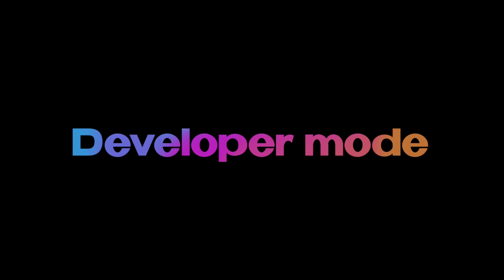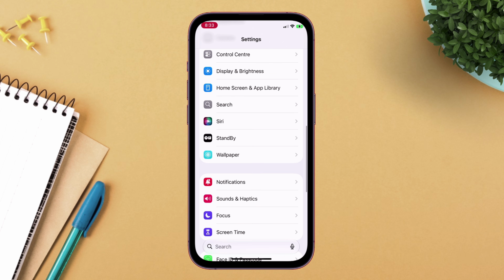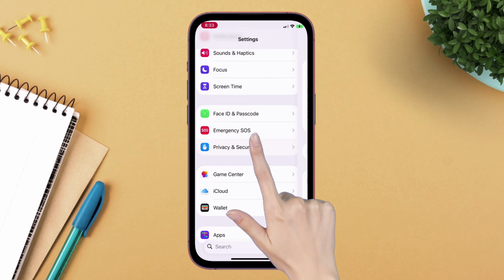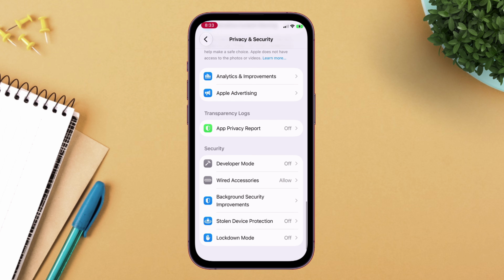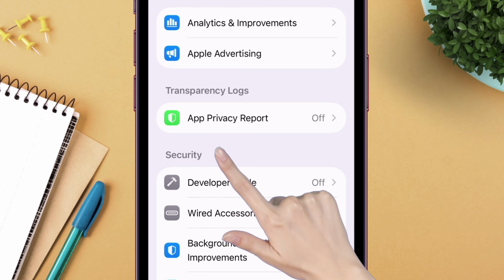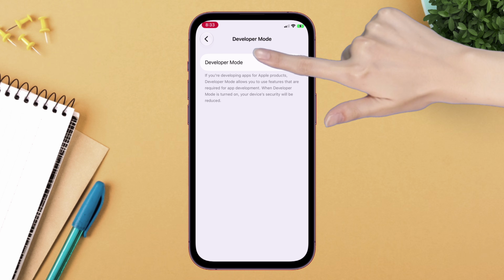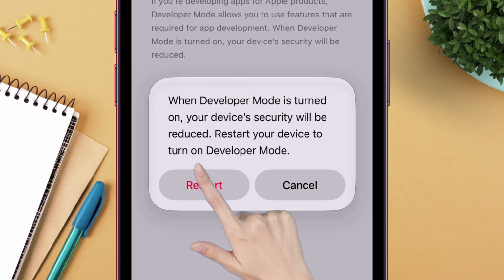And if you are sideloading for the first time, you will have to enable developer mode, which is very easy, by the way. Simply head over to Settings and navigate to Privacy and Security. Scroll down to the bottom and enable the developer mode, and finally restart the device to apply the changes.